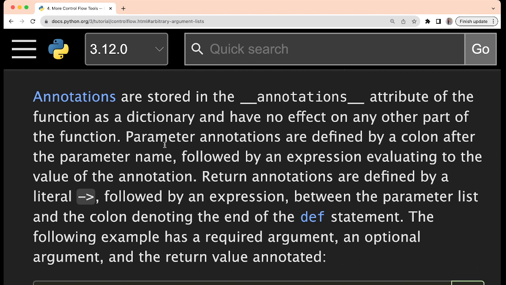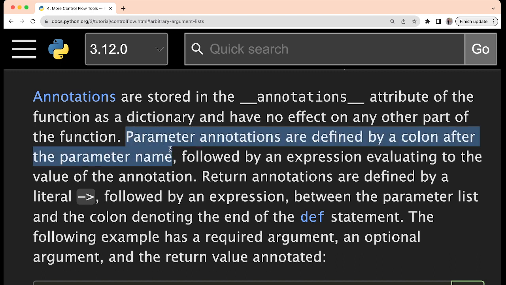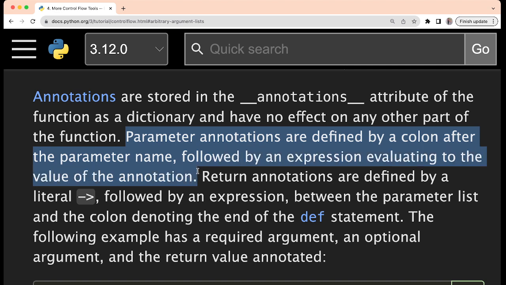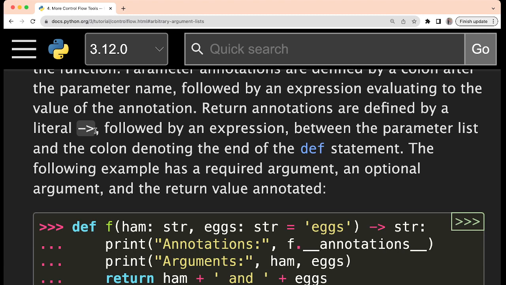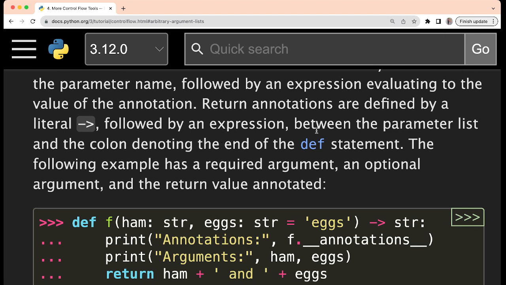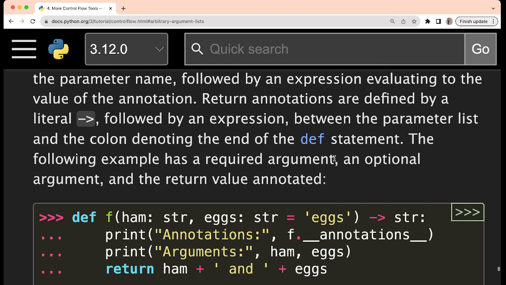Now, parameter annotations are defined by a colon after the parameter name followed by an expression evaluating to the value of the annotation. So the first one will be the name, and after the colon the value of the annotation will be present. Then return annotations are defined by a literal which is denoted like this, which we call an arrow, but how we type it is one hyphen and then the greater than symbol, followed by an expression between the parameter list and the colon denoting the end of the def statement.